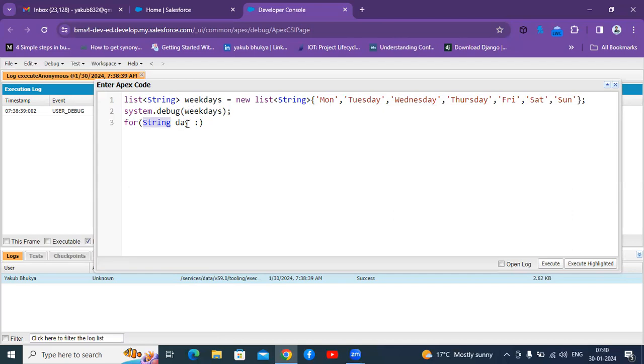Inside weekdays, we have days. I am specifying a variable like day. Whatever variable you want to keep, we can keep that. But in real time, whatever variable name you keep should have a realistic meaning, meaning that by looking at it, others should understand for which purpose you are creating that variable.